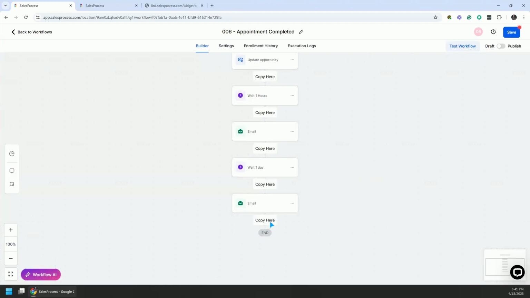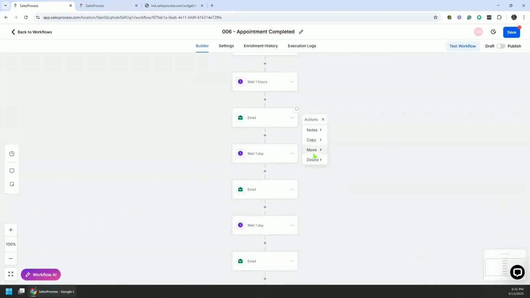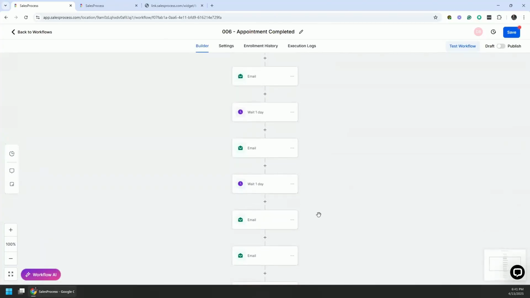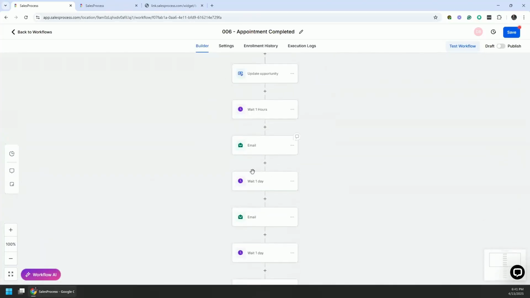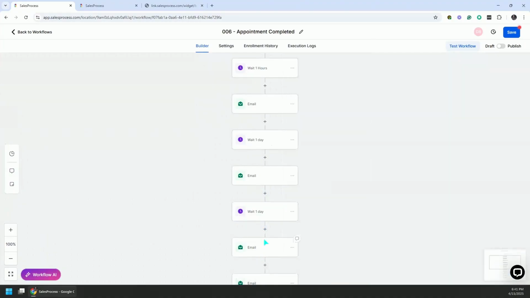So I'm going to just copy this action, put it, oh, not this action, actually these all actions from here. And then I'm going to copy this again, put them in here. That is more than enough touch points after 1 hour, 1 day, one email, one. Now wait for 2 days. Send him the second email.